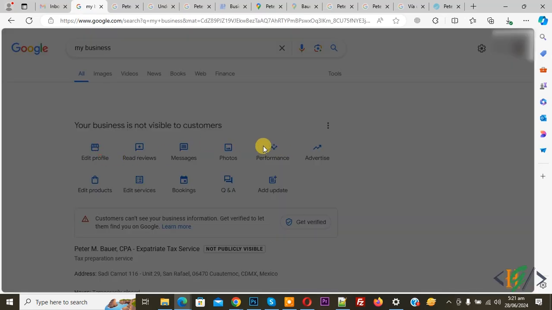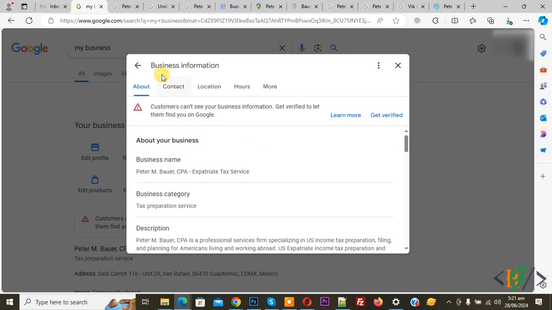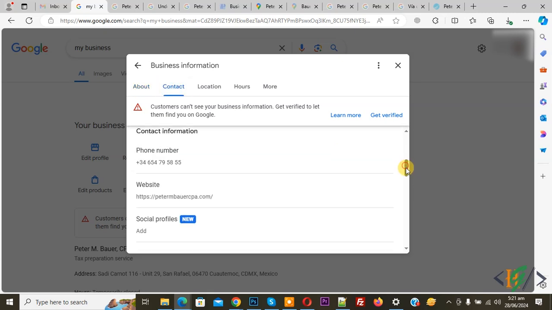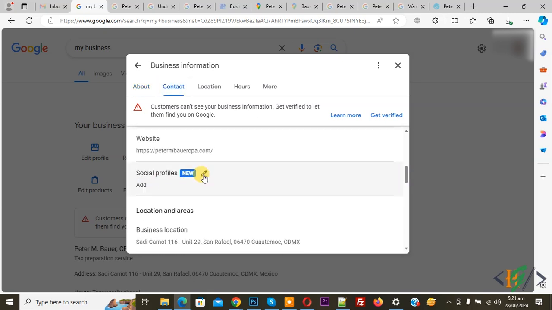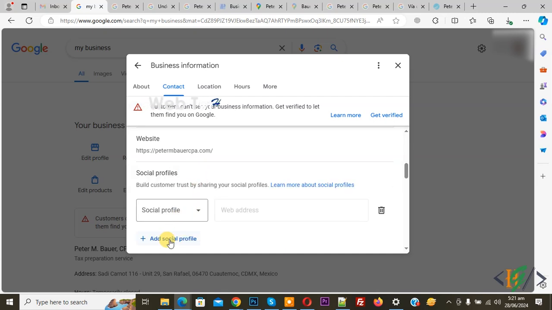So we are going to add social media links, then you see a business information pop-up open and then you see multiple tabs, so click on contact and then you see social profile new, so click on the add pencil icon and then you see add social profile.